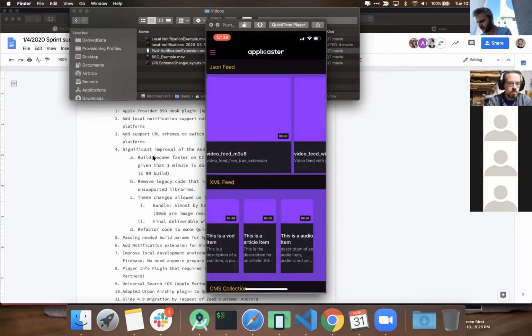So do you think it requires some work on Urban Airship to have the same in QuickBrick? Not too much, I think. Just to check the compatibility and to update. Maybe we need to update the plugin, but not too much. Okay.